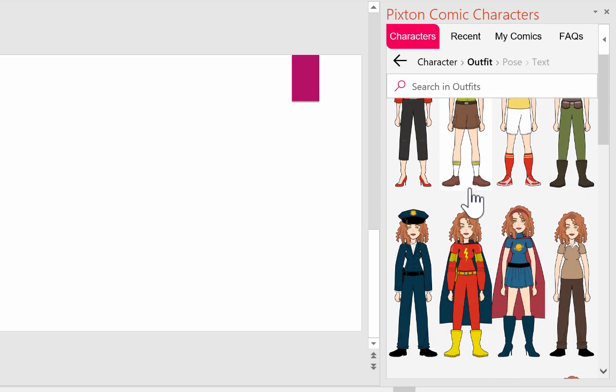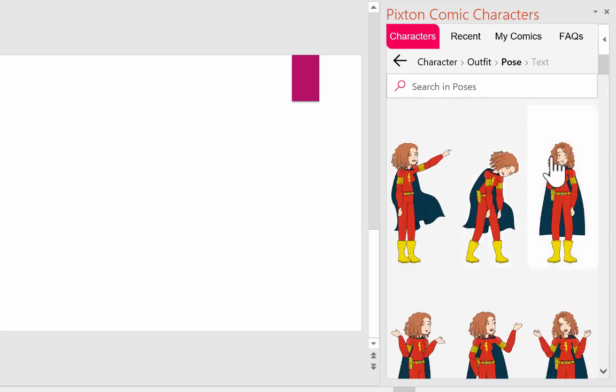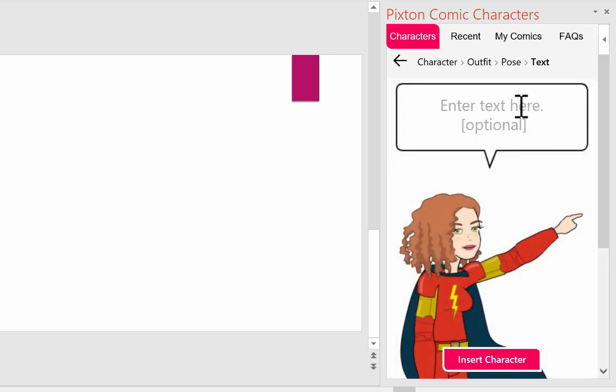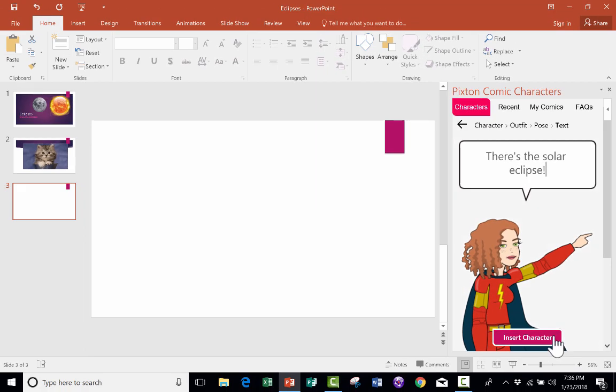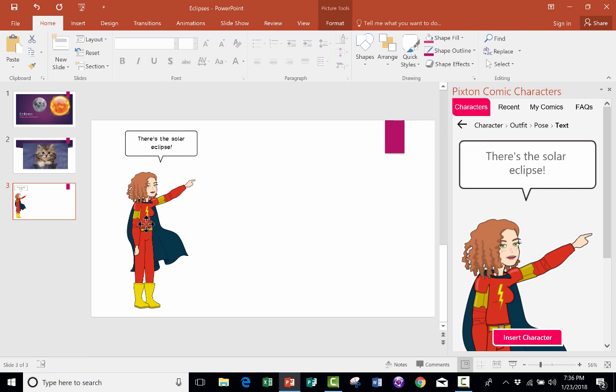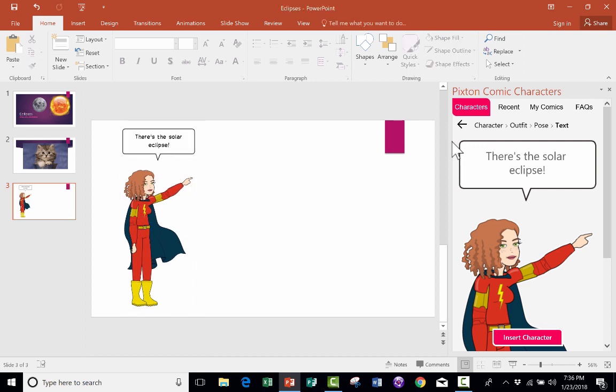Next, you pick an outfit for the character and a pose. Next, you decide if you want a speech bubble or not. I'll go with yes, I do want a speech bubble. Finally, you can enter optional text. There's the solar eclipse. And then I click Insert Character, and I've got this Pixton character inside of PowerPoint. So this is a fun and simple way to add some comic characters into your PowerPoint presentations.